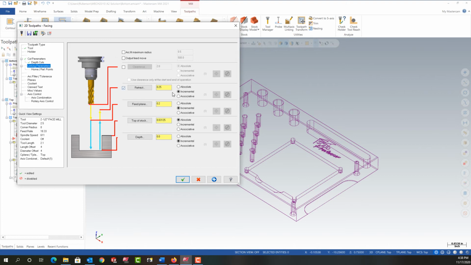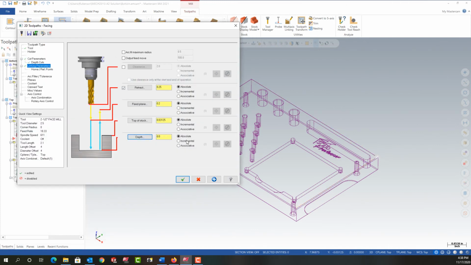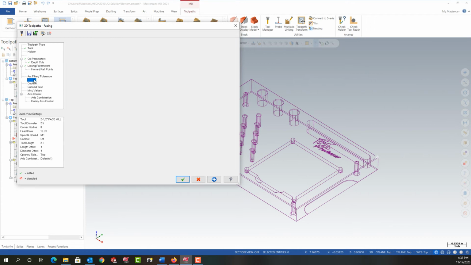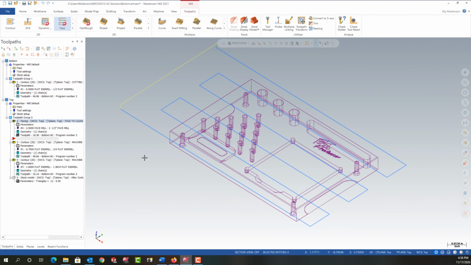Then I'll go to the linking parameters. I like these in absolute, so I'll set them all to absolute. So the depth of cut is to the top of the part, which is right here, our part 0. There is that 1/32 on top of the part. And it doesn't say anything about where the feed plane has to be. I'll leave it at 0.2. But it does tell us we need to turn the coolant on. So I'll select the coolant, tell it to turn the flood on, and I'll say OK.